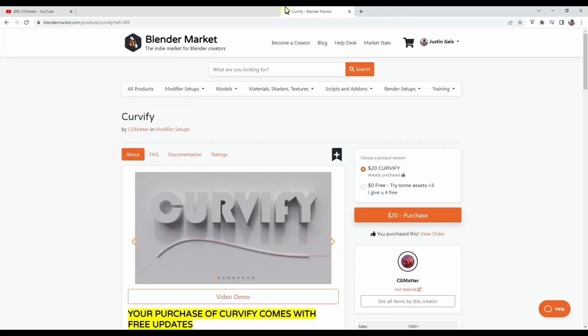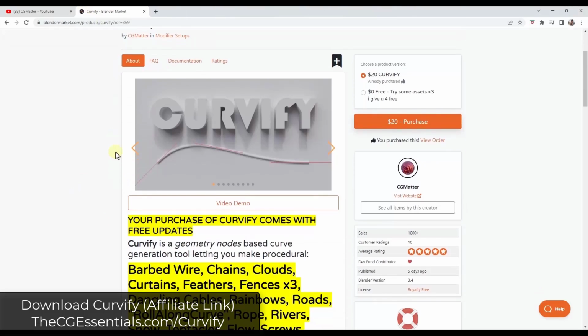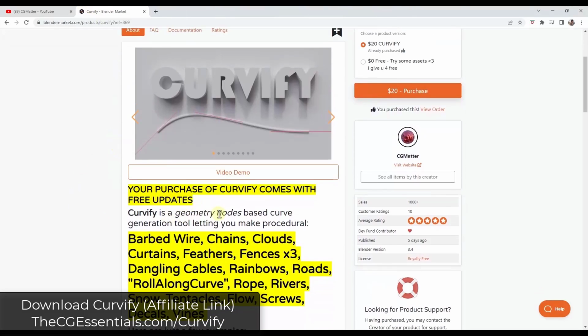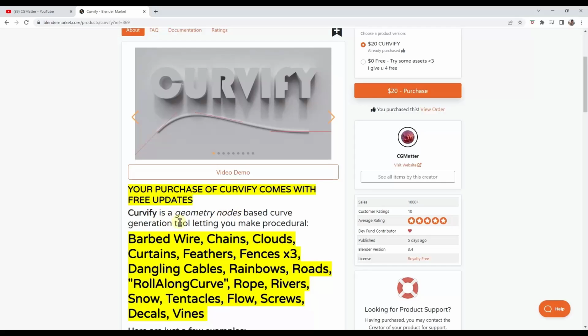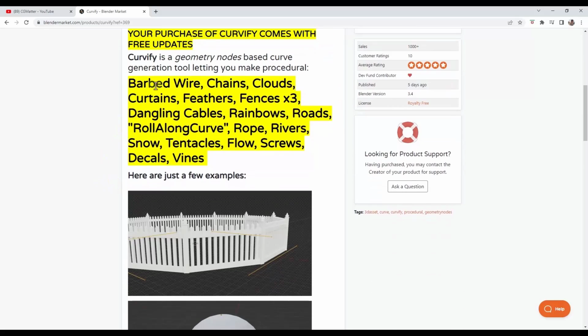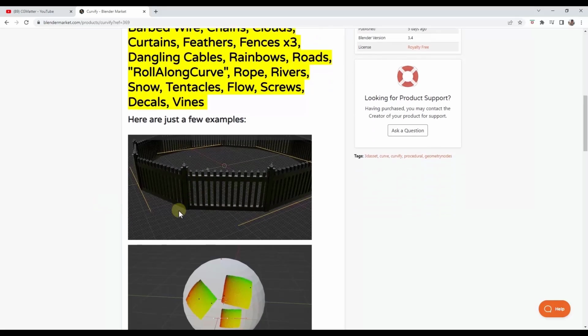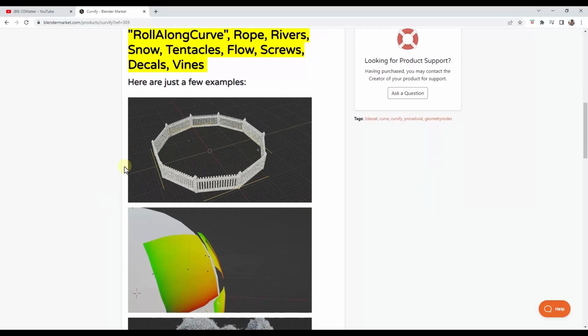But in this case, we're here specifically to talk about Curvify. So Curvify is his new geometry node based curve generation tool, and it's basically a collection of different tools designed to help you create different things using curves in Blender.